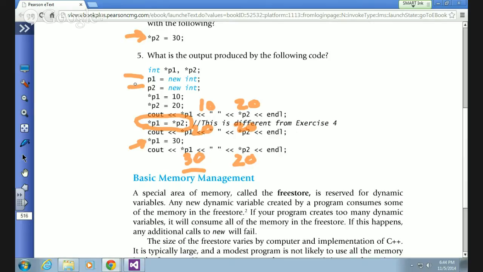When we use the new operator, we're using something called the free store or the heap. It's memory that's part of our program that is free for us to use in our code, allocate to do different things.